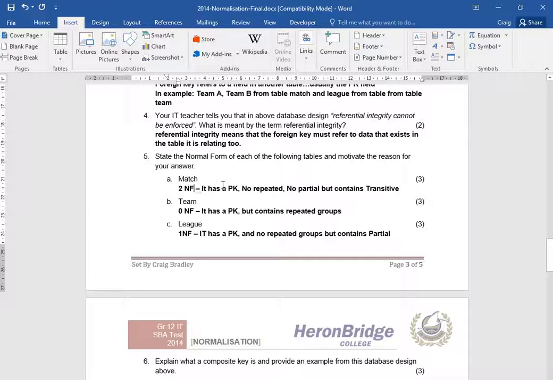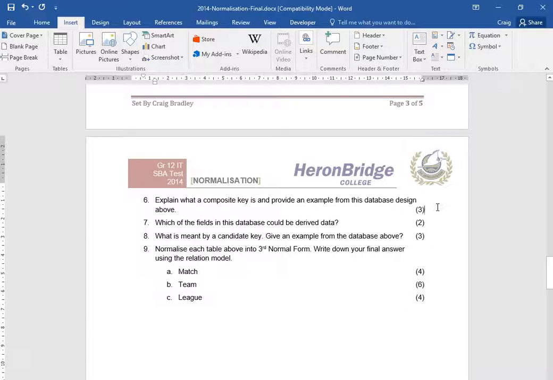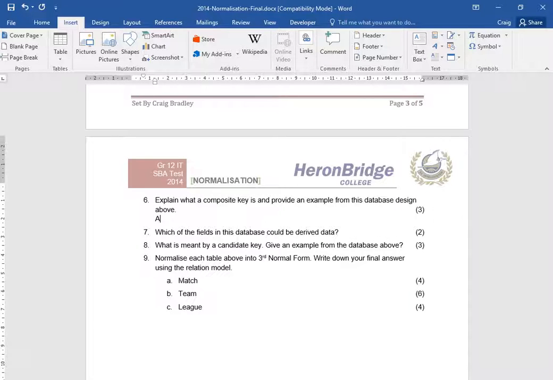Control Alt Shift T. Damn it, doesn't work. So the marks should be worked with there. Now it says explain the composite key and provide an example. A composite key field is a key field that is made up from multiple fields.